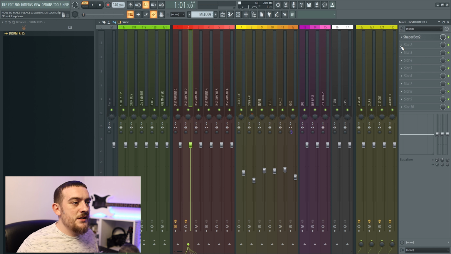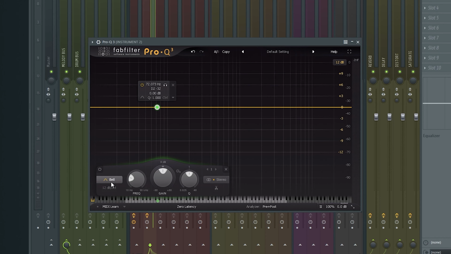Now I can hear some muddy frequencies in the low end, so the next thing I'm going to do is EQ this.